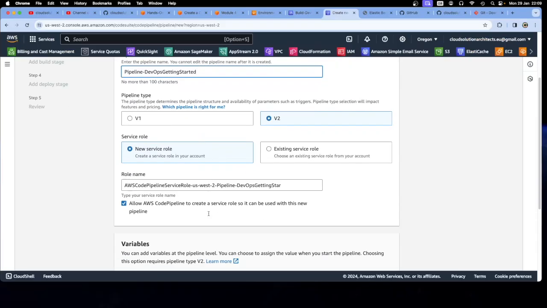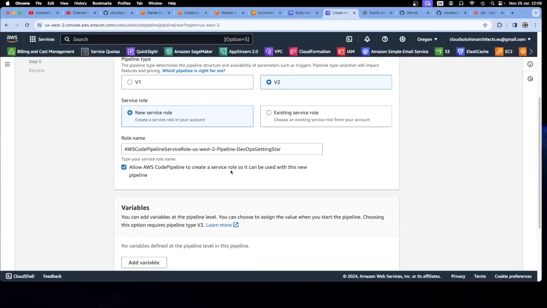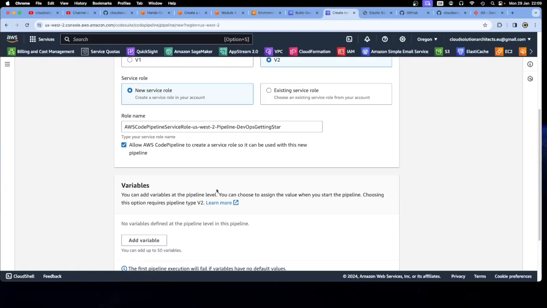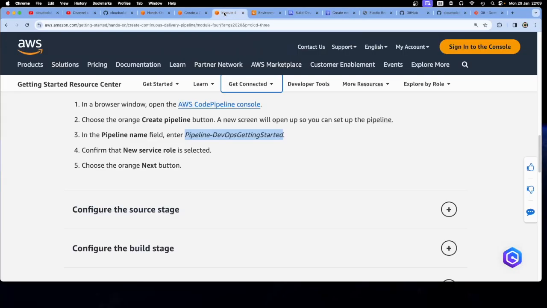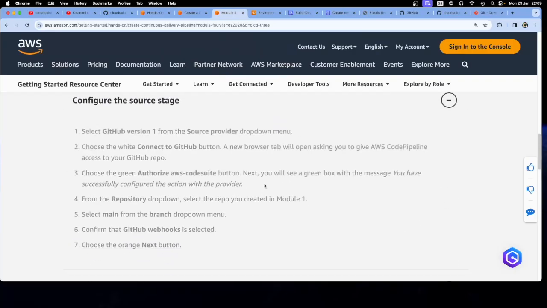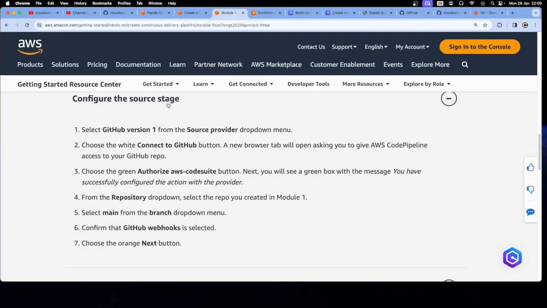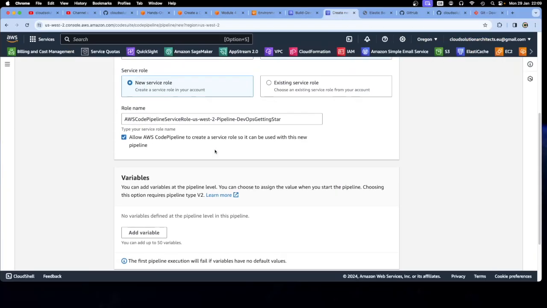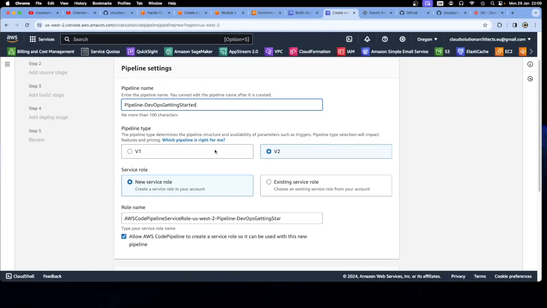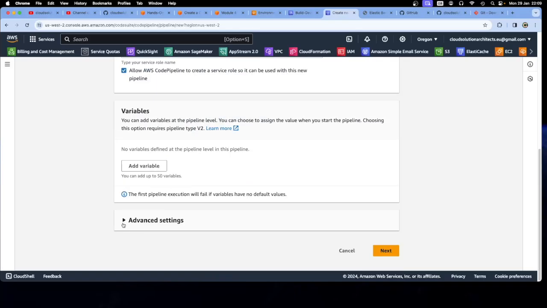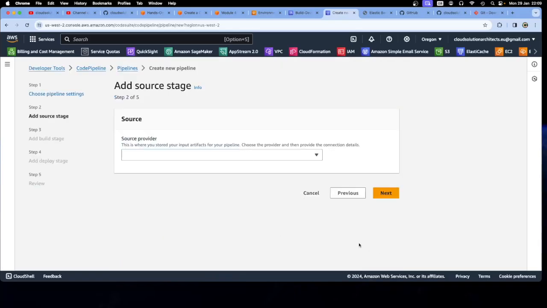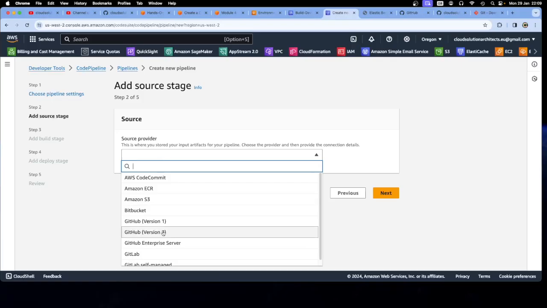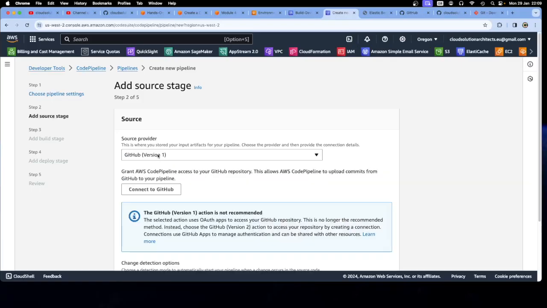It looks like it allows CodePipeline to create a source role that we use in the pipeline. Okay. We're just going to follow this through. Configure the source stage. So select GitHub version 1 from the source provider. GitHub. So let's see advanced settings. Let's go back here. Source provider GitHub version 1. So that's where that was.